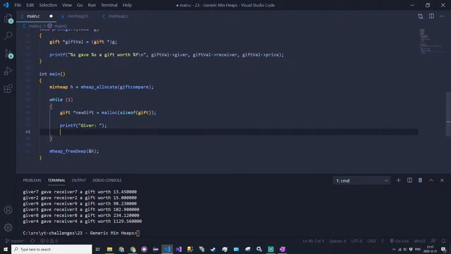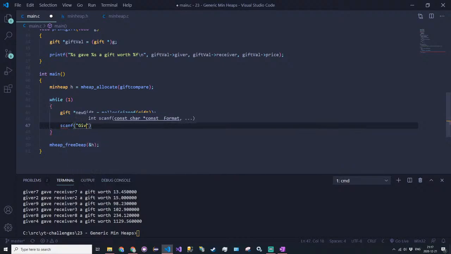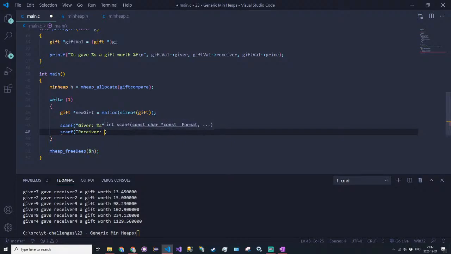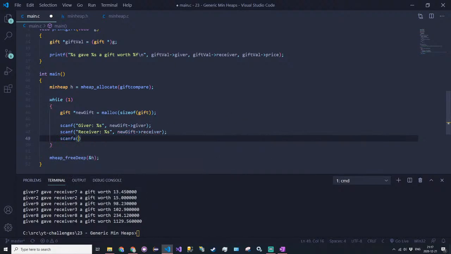So printf giver, and then we want to take it in, so scanf, and the format is just %s. Or let me see if we can do this in one line. So just scanf giver %s, no new line, and then we pass in new gift dot giver, and then scanf receiver %s new gift dot receiver, and then scanf price %f new gift dot price, and that actually has to be a reference to the price.